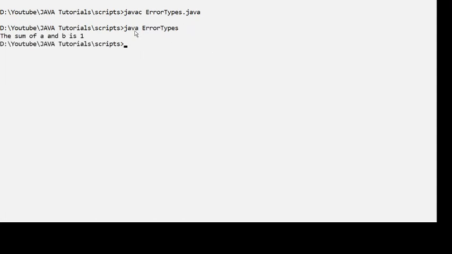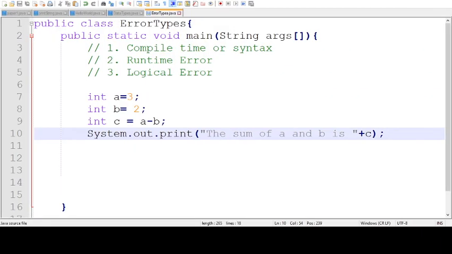There is no runtime error, there is no syntax error, but there is a logical error. The sum of a and b is 1. You can see their sum should have been 3 plus 2. The sum should have been 5, but it is printing 1. So this is a logical error.